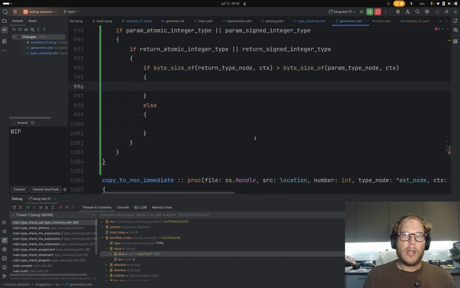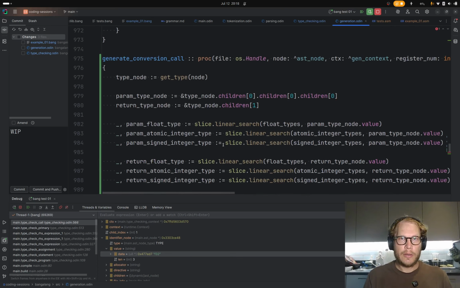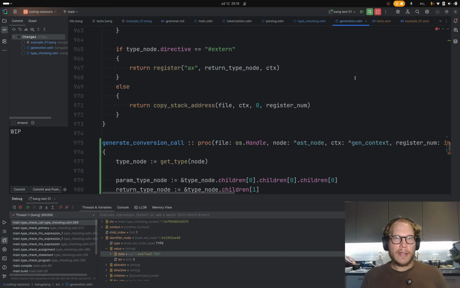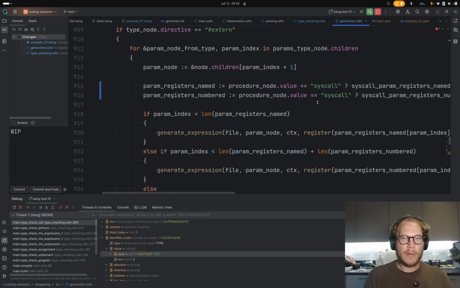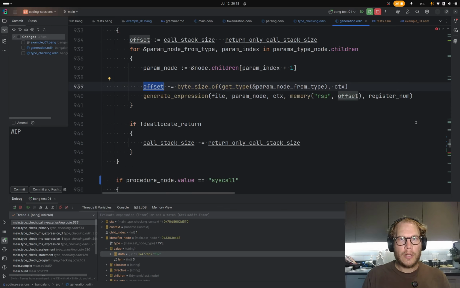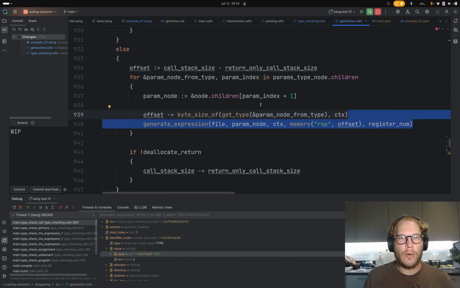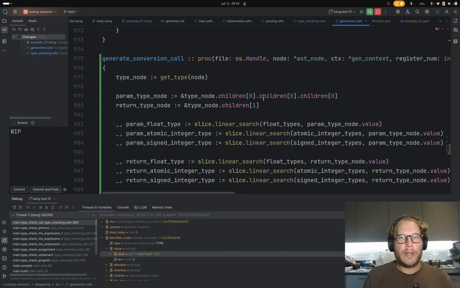Yeah. Okay, so how do we do a conversion of integers? So when we convert, generate conversion call, I guess the other thing we also need to do is we need to generate the expression, right? Like we do here. Offset, I think we don't need to care about any of that. We're not actually doing a call, but we need to generate an expression.